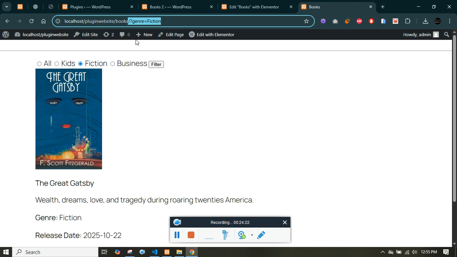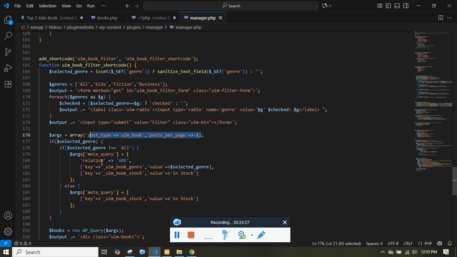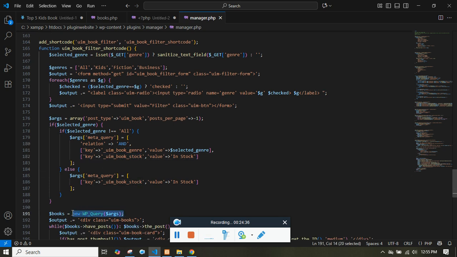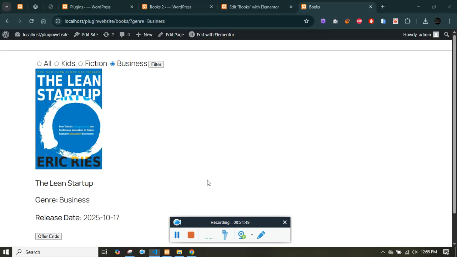And since these are custom fields, we can pass them with the help of meta query. So we are saying that if the key is genre and if it is in stock, then pass the query to the WP query. This WP query is responsible for querying the value from the database. So I'm passing the genre. If there is no genre, then you'll see simply the condition which is in stock only shows up. That's the reason why if I click on all, all the books will show.